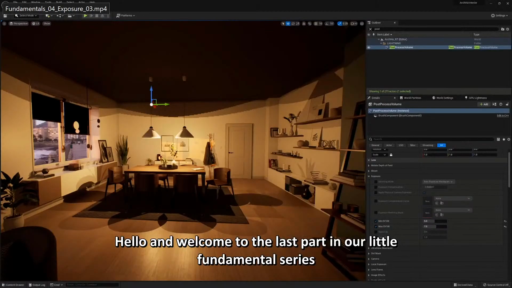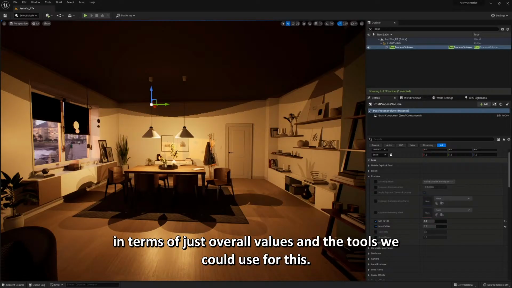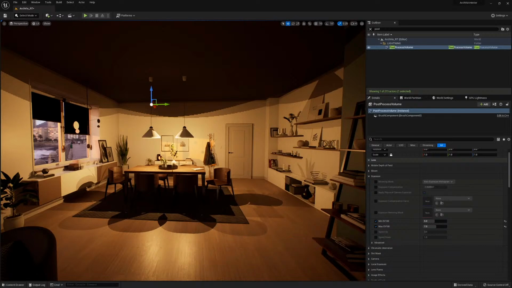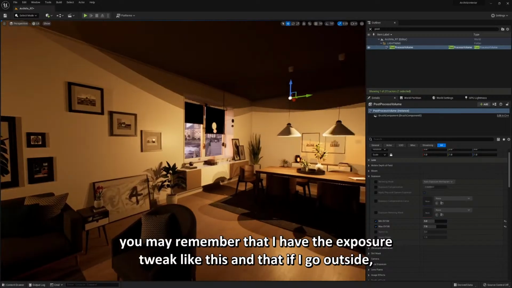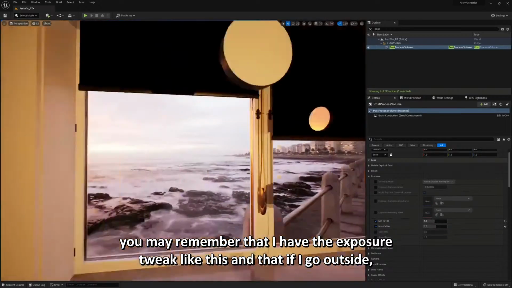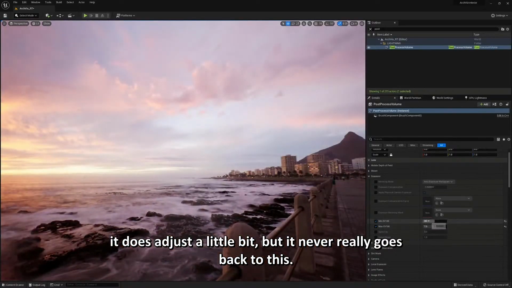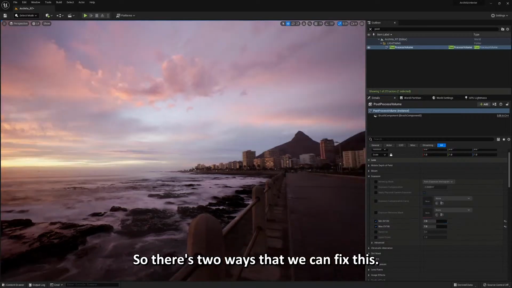In our little fundamental series regarding exposure and how to set up something pleasing in terms of overall values and the tools we can use for this. The last thing I want to talk about for now is that you may remember I have exposure tweaked like this. If I go outside, it adjusts a little bit, but it never really goes back to this. So there are two ways we can fix this.